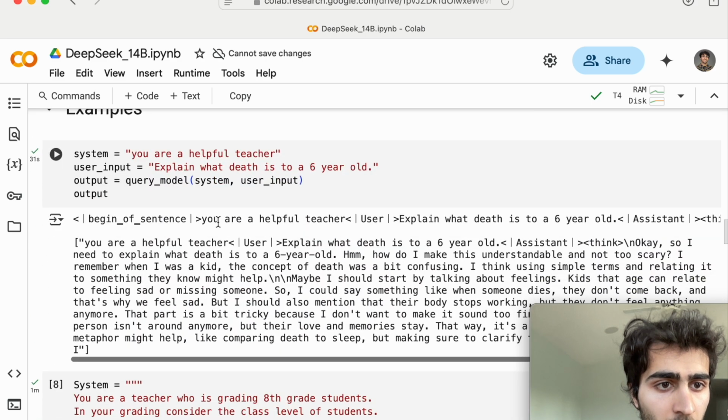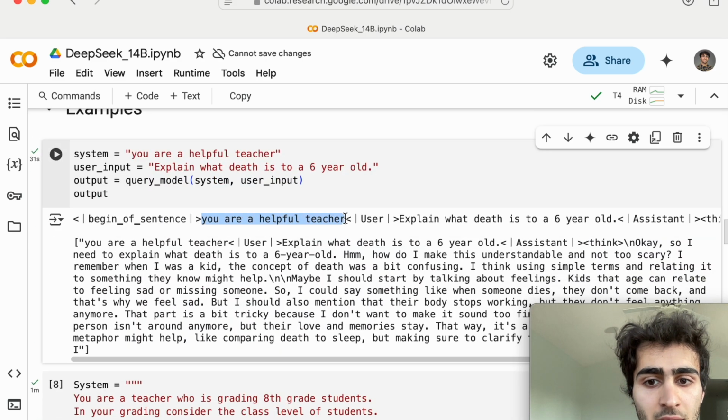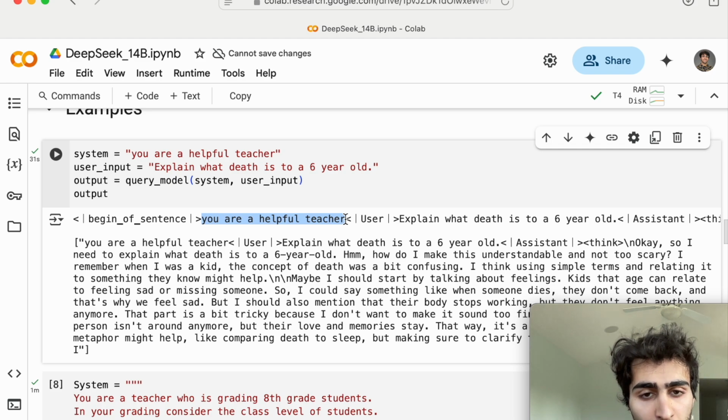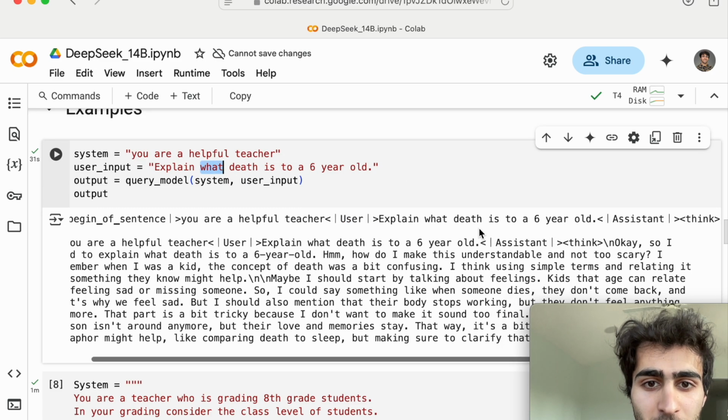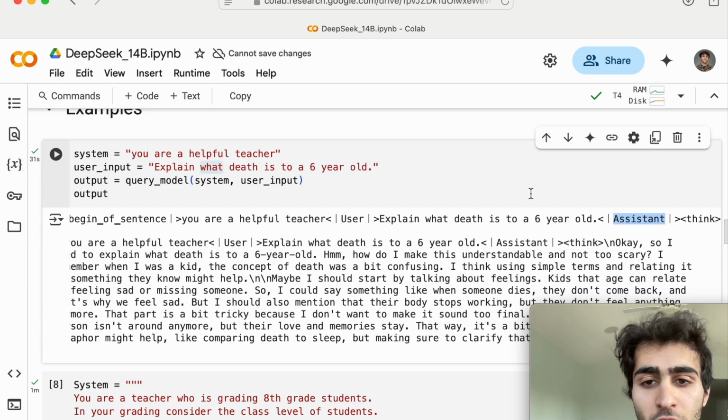So when we go and put our system content, user content, this is how it looks like. You have your helpful teacher, which is the system content. This is just to say what the assistant is actually doing, and then the user content would be, in this case, explain what death is to a 6-year-old. That's what I chose here, and then the assistant follows up to respond.